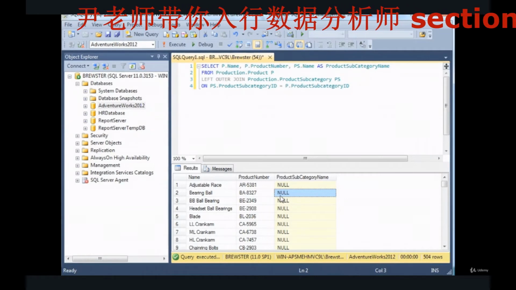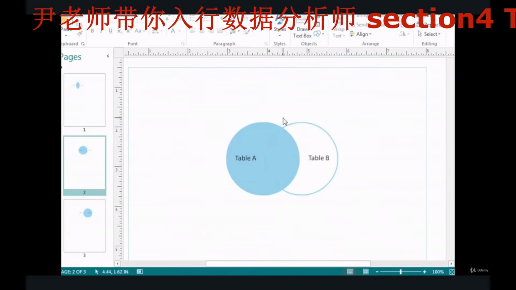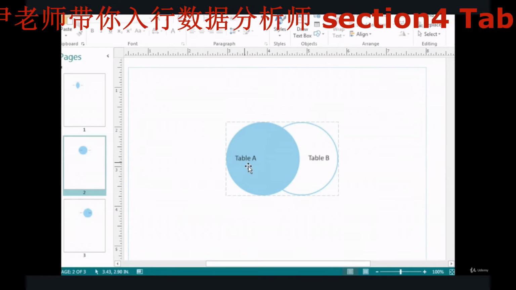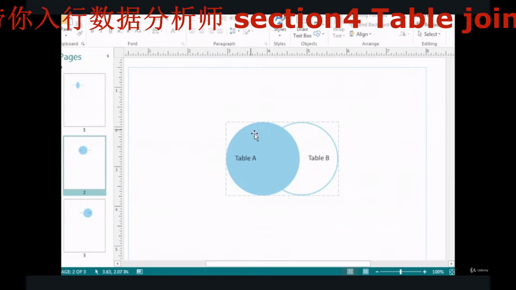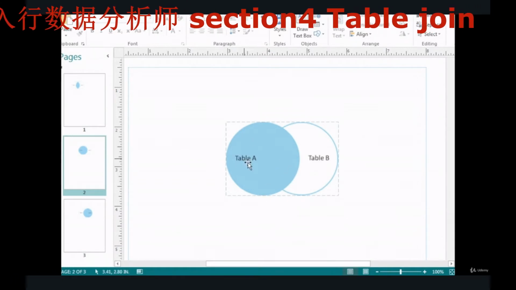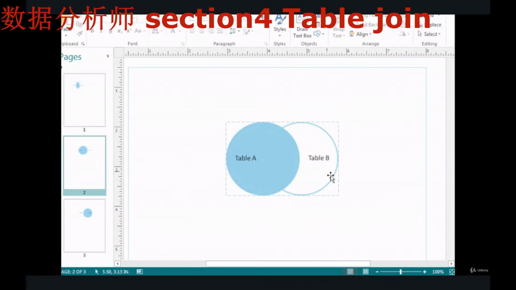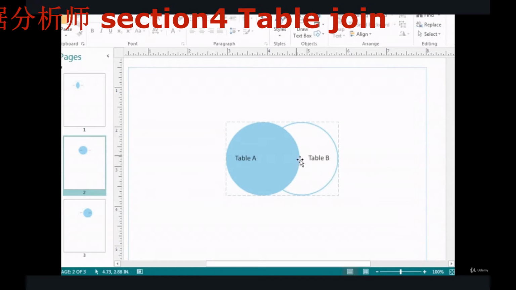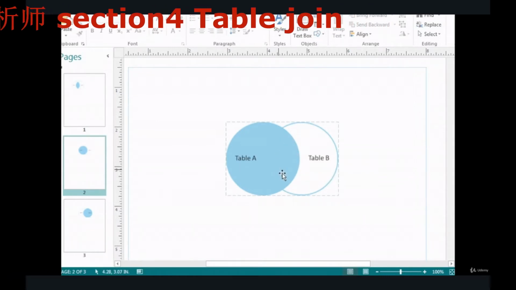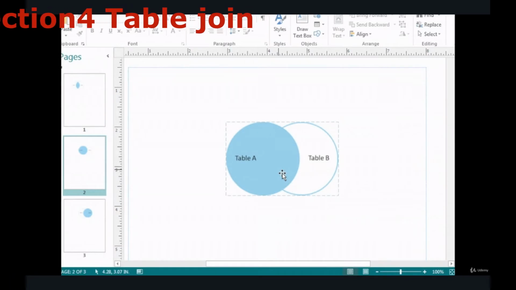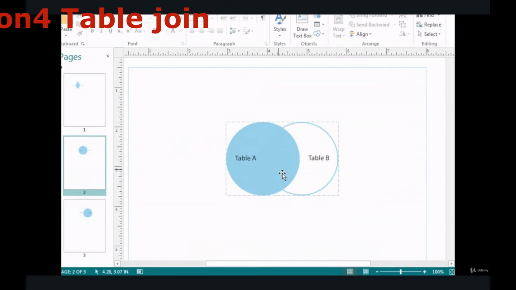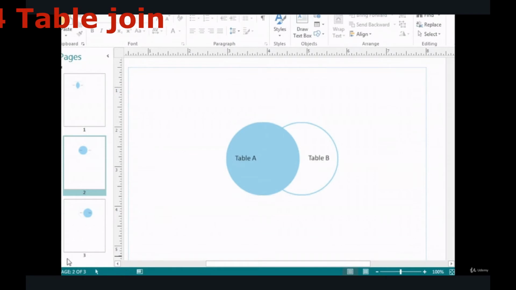So if we go back to our Venn diagram here, let's assume table A represents products, table B represents product subcategories. I returned all product information regardless of whether or not that particular product was associated with a product subcategory. If it was associated with a product subcategory, great, return that product subcategory name. Otherwise, put a null there. And that's exactly what we did with this query.